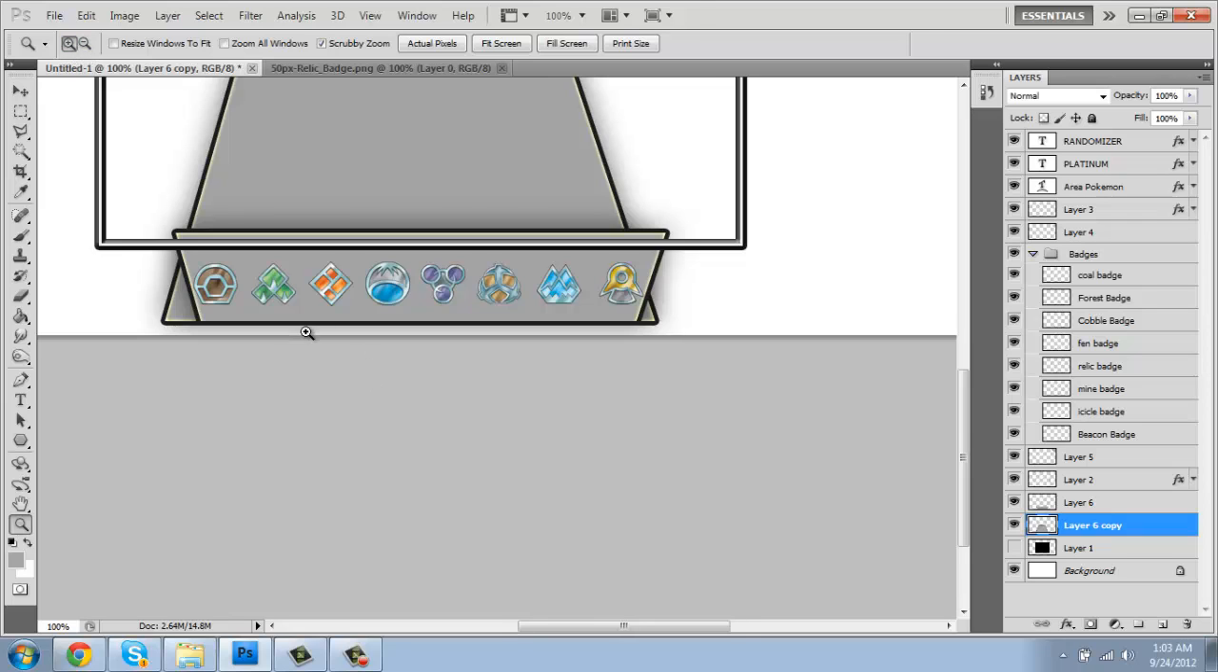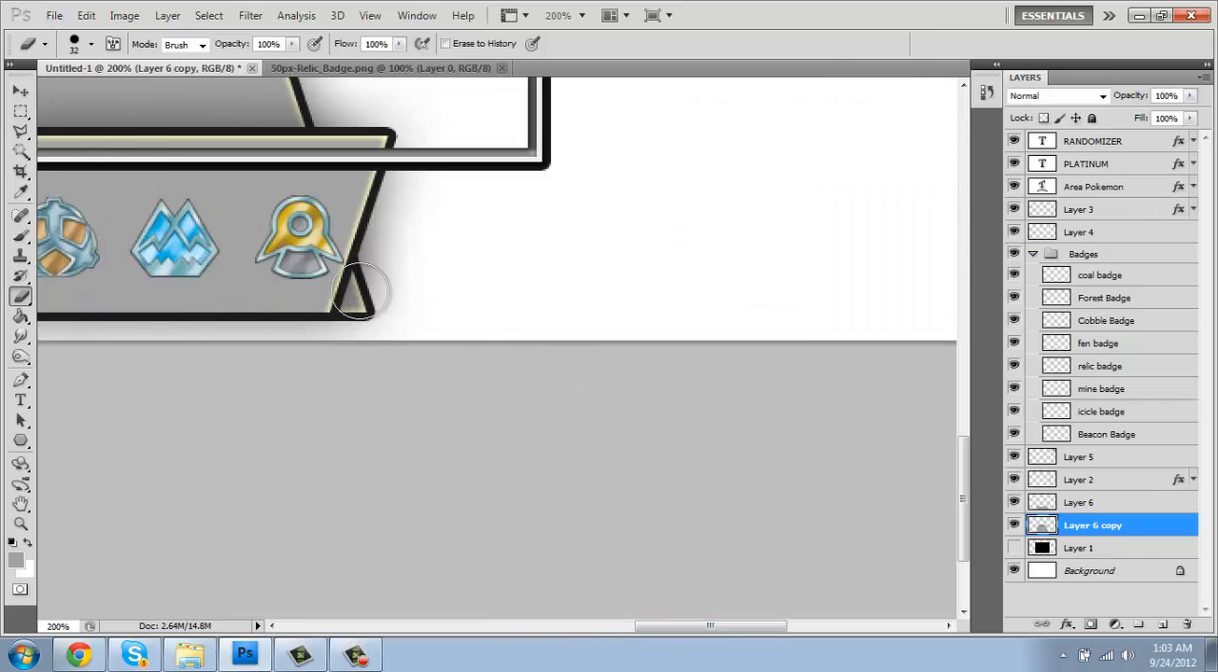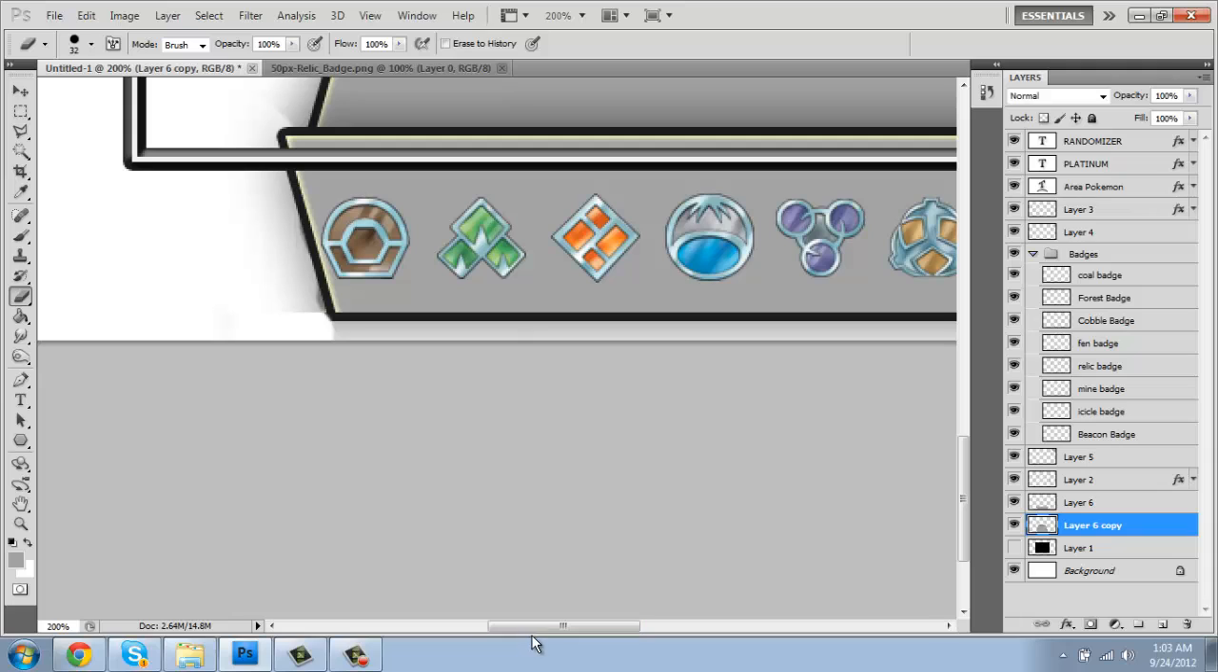And now we delete this part of the top one, like with an eraser, which makes a huge awkward gap in the shadow. So I'll have to fix that somehow. God dang it. Not really sure how to fix that yet. Give me a second. I'll work on something. Oh, I have an idea.